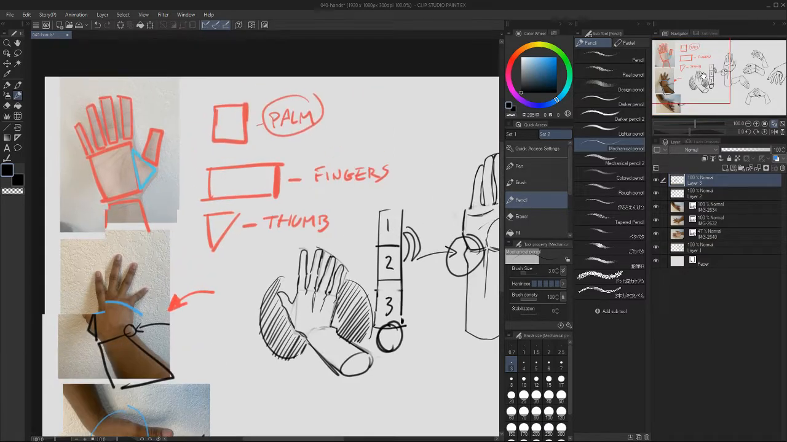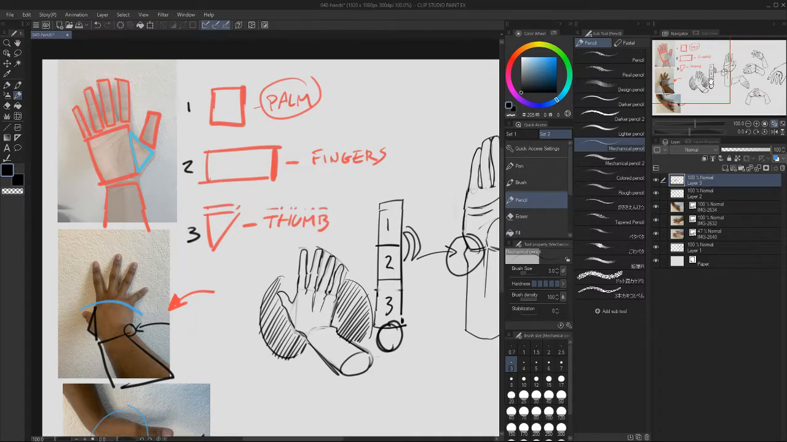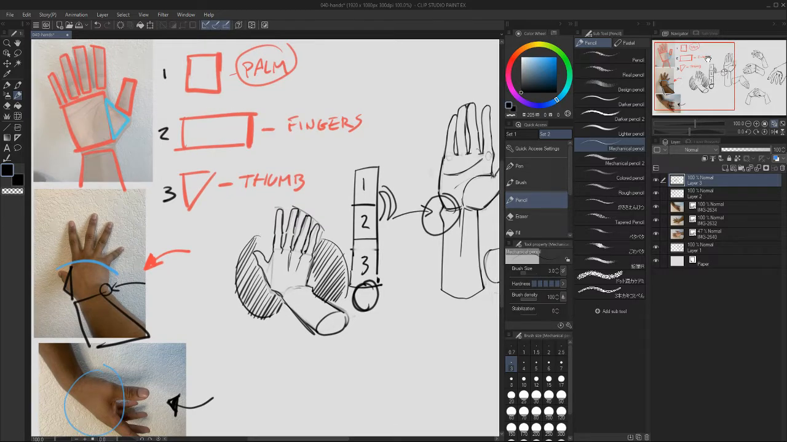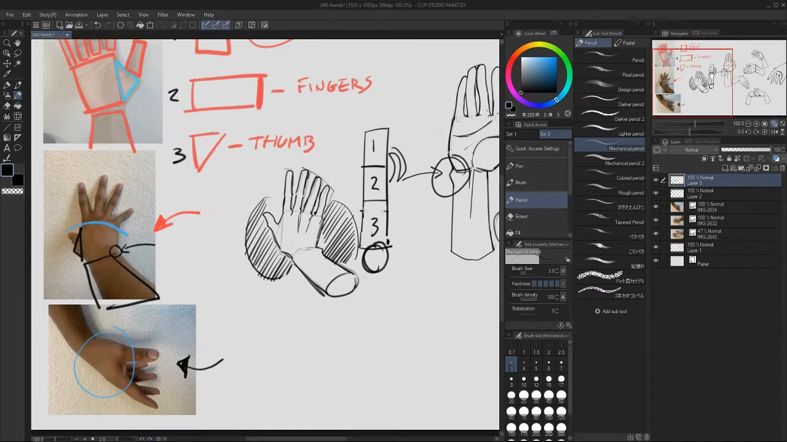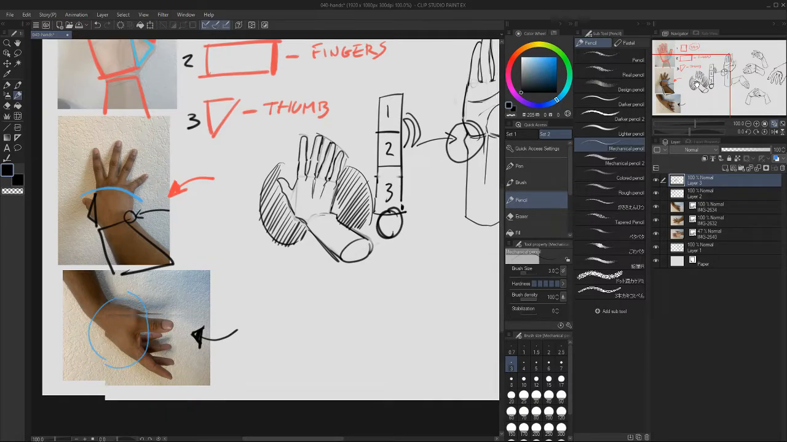Just use these three basic shapes: the square, rectangles, and triangles. And that's pretty much what I've noticed in the hand while studying it and drawing it. I'm sure there's more I can do to study and really figure out and go into depth with the anatomy. But as far as I'm concerned right now, this is what I've studied and how I draw the hands right now. So I think it looks pretty good.